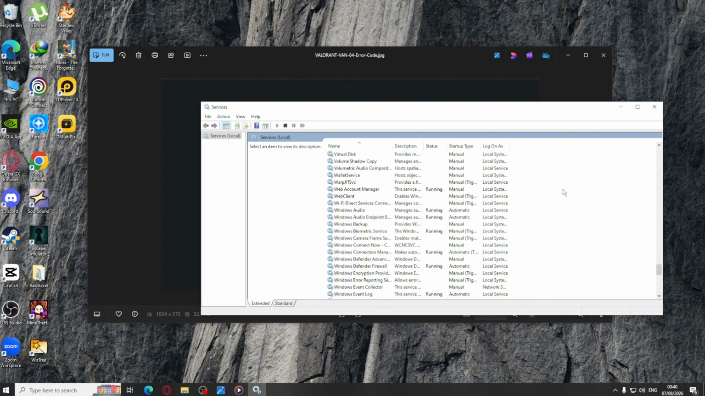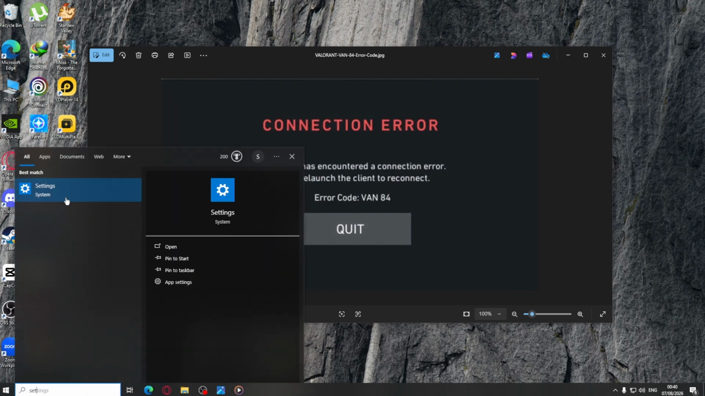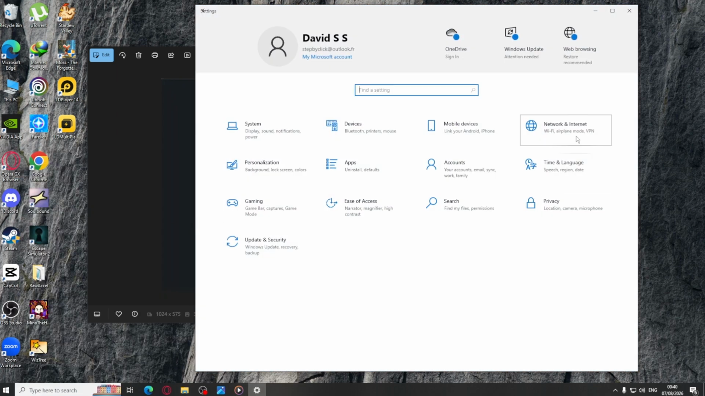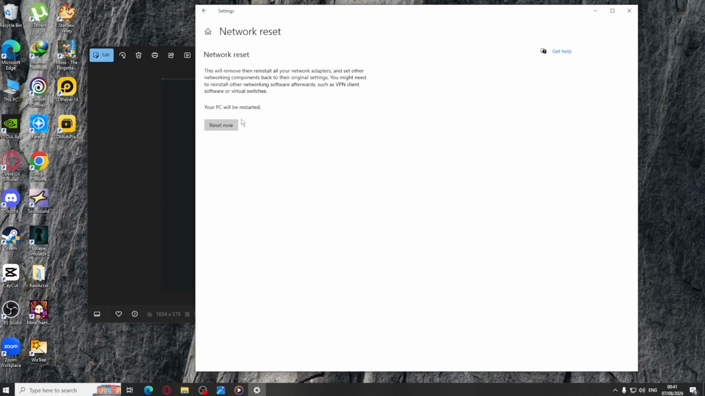Now reset your network. Go to Settings, then Network and Internet, then Advanced Network Settings, then Network Reset, and confirm. This clears corrupted network configurations that cause connection failures.